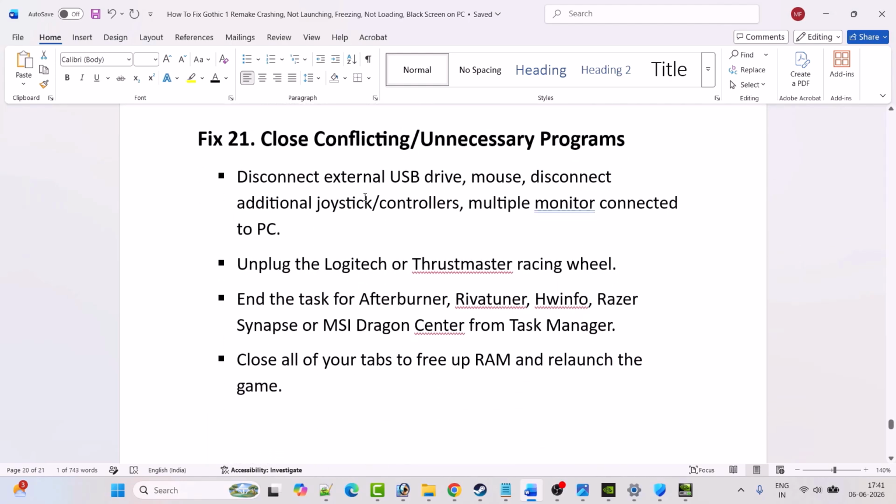Fix 21 is to close conflicting or unnecessary programs. So disconnect external USB drives, mouse, disconnect additional joystick controllers, multiple monitors connected to PC, unplug the Logitech or Thrustmaster racing wheel, and end the task for Afterburner, RivaTuner, HWiNFO, Razer Synapse or MSI Dragon Center from Task Manager. Close all of your tabs to free up RAM and then relaunch the game and check.